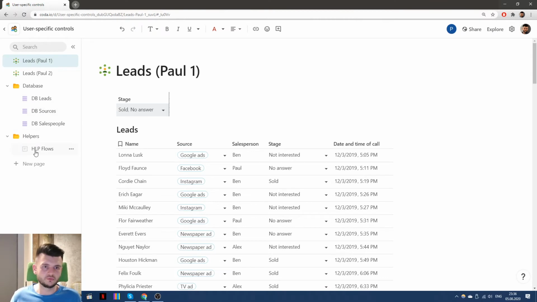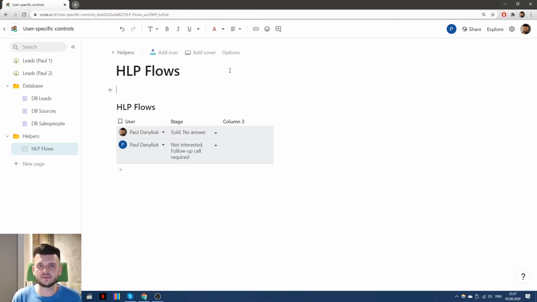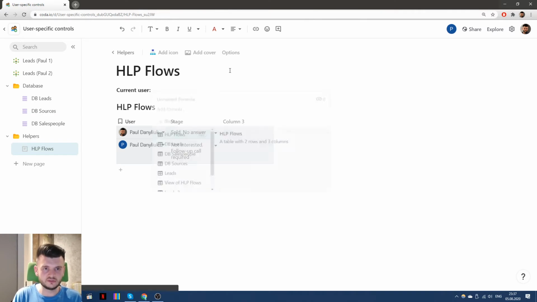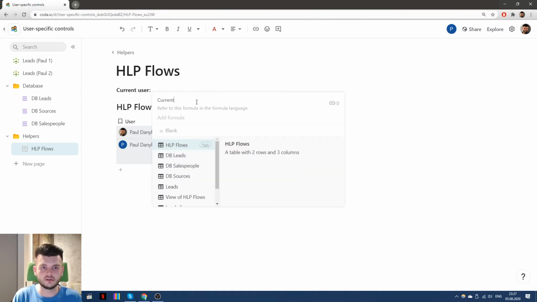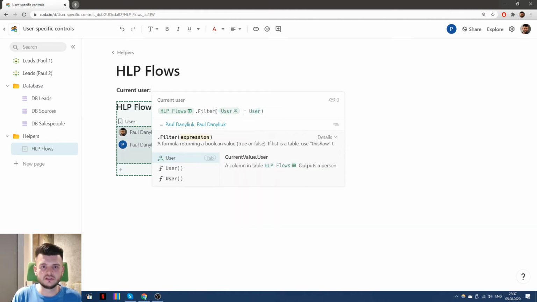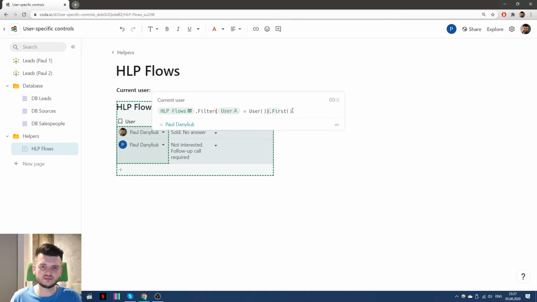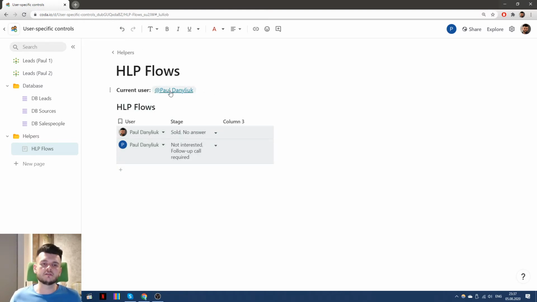One more thing, to make it easier to find a row for the current user, I'm usually adding a named formula to just get a hold of a row for the current user. So the named formula would be CurrentUser, and the formula is HLP flows filter user equals current user. Since filter returns a list of values, not just one value, we need to unwrap that from the list, and not forget the first.